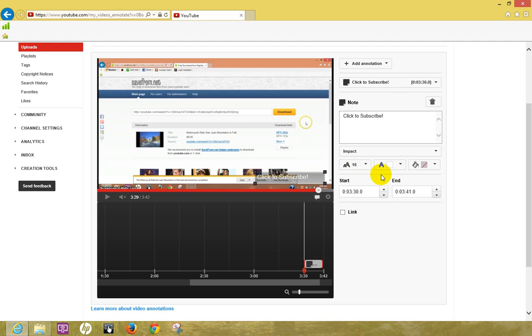Color, you only have a choice of white or black, but looks like the white's going to work better for this one. Then you can actually change the background color from black to whatever choices they have here. So I'm just going to pick a yellow for now, maybe a darker one.